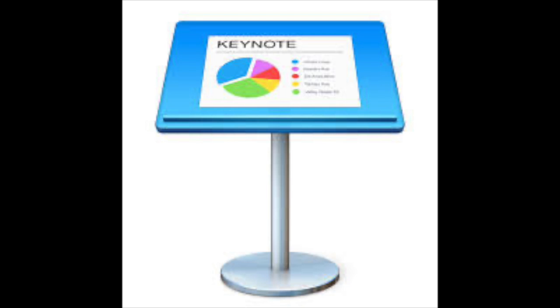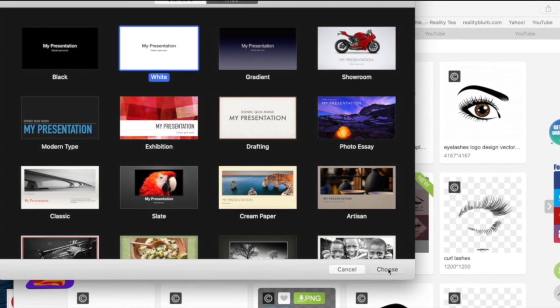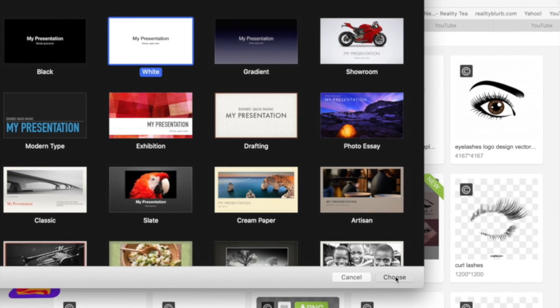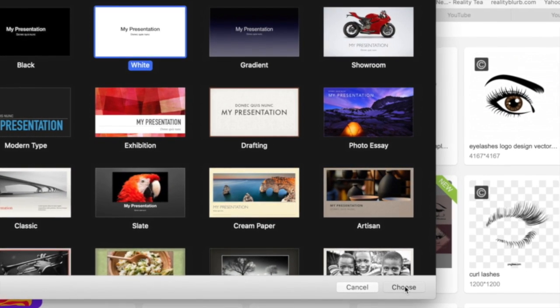Next, I'm going to scroll down and I'm going to find Keynote. I'm going to open up Keynote and go to a new page. Now I have a choice to create whatever I want, or I can use one of the formats. I am going to use the standard and white, and I'm also going to go to the top and use wide instead of the standard size.